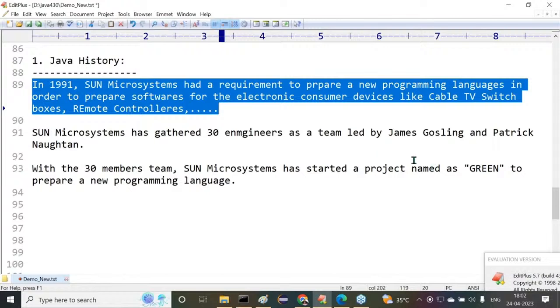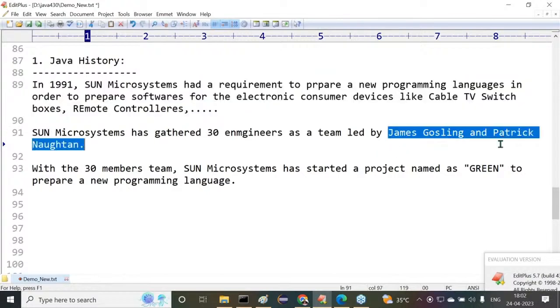The team leads are James Gosling and Patrick Nathan. Observe carefully. Actually, Patrick Nathan is a key person in Sun Microsystems, but the whole credit goes to James Gosling. Strictly speaking, James Gosling was with Sun Microsystems only up to the 3rd version of Java. After the 3rd version, he left Sun Microsystems and went to some other organization. Now he is not with Sun Microsystems or Oracle Corporation.